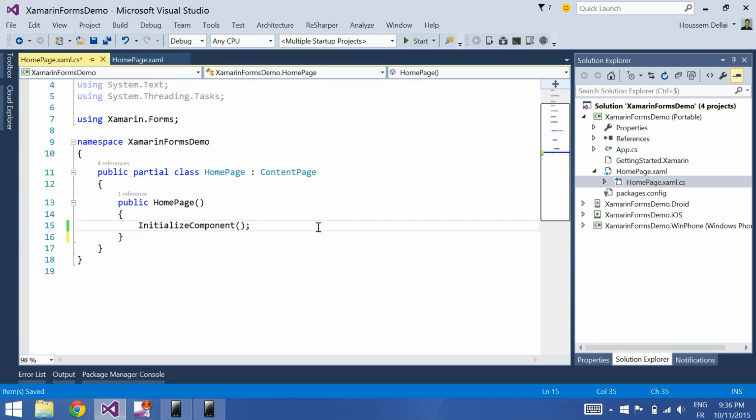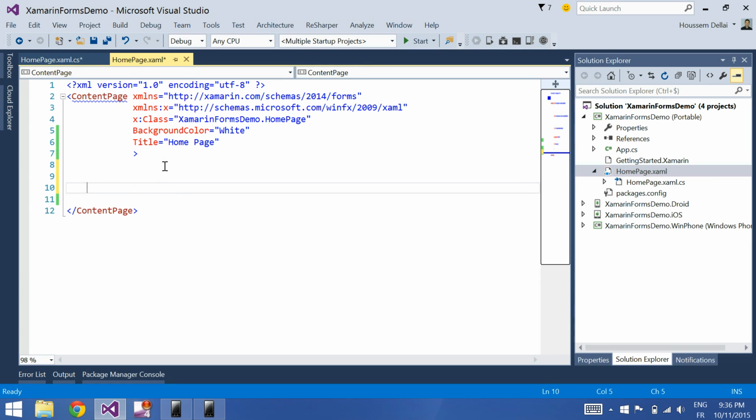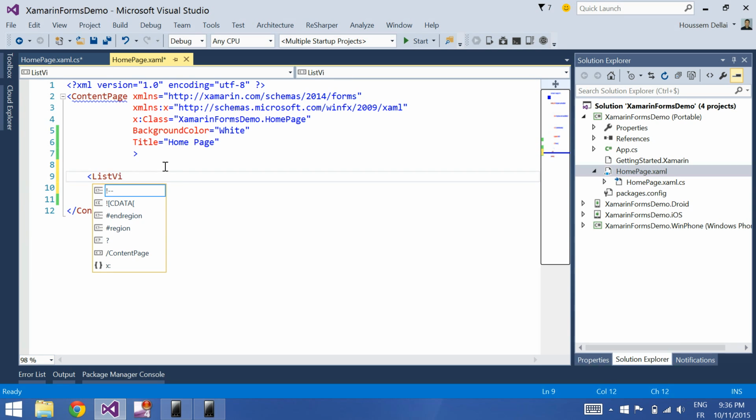In this video, we'll see how we can create a list view inside Xamarin.Forms. For that, I'll go to the homepage.xamarin page, and here inside my empty page, I'll add a list view. And my list view, I'll give it a name, main list view.